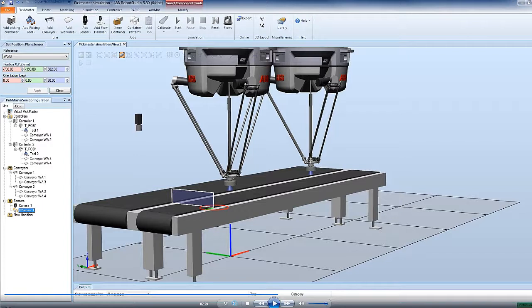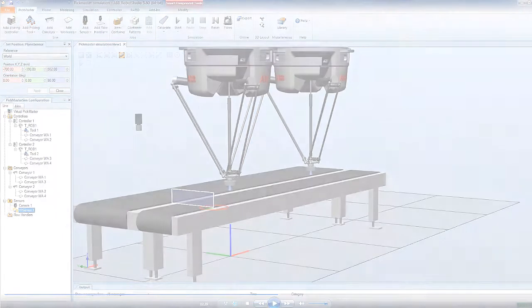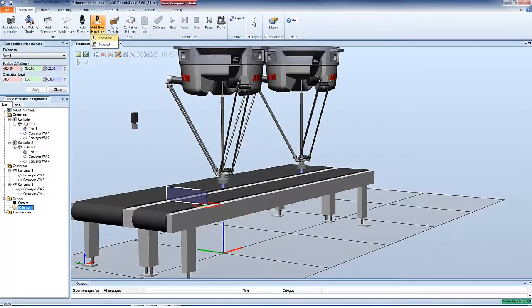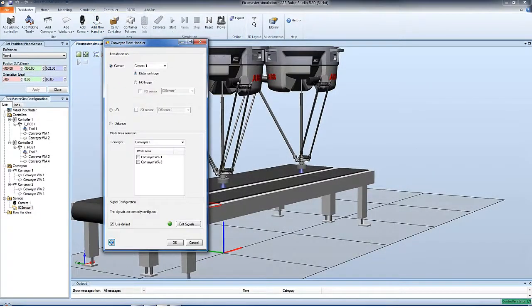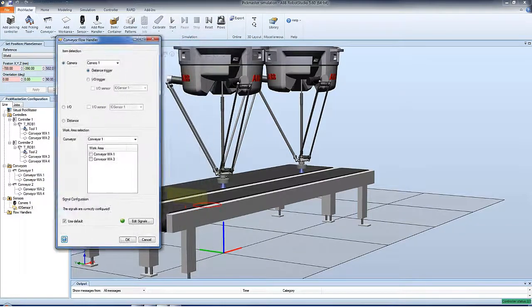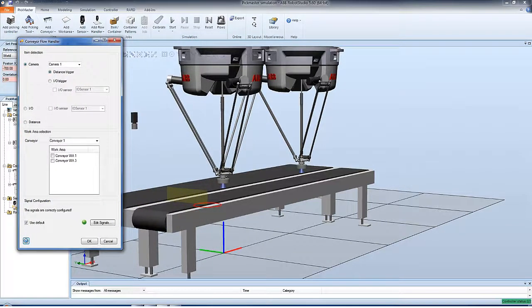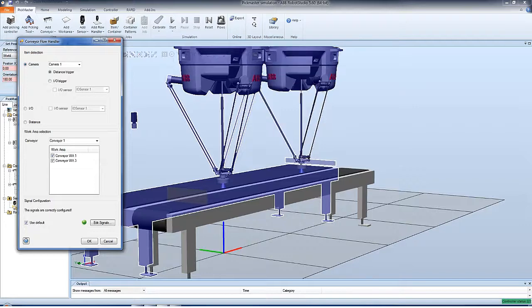The next step is to create conveyor flow handlers. A flow handler defines how an incoming flow of objects shall be detected and which work areas shall be used for handling them. We add a conveyor flow handler to handle incoming items on the first conveyor. The camera is selected to be used for detecting the items. Both work areas on the first conveyor are selected for picking.